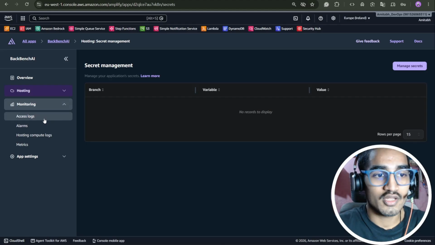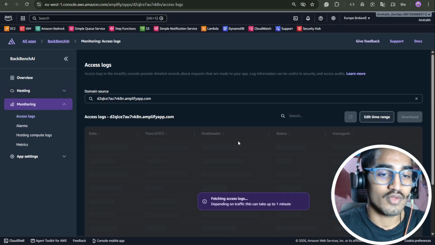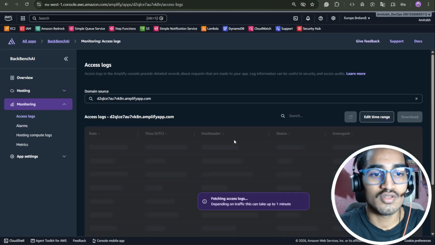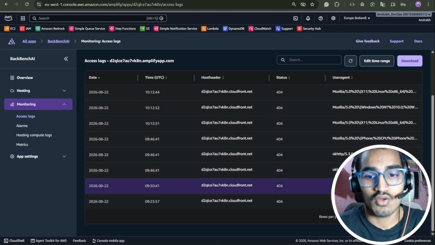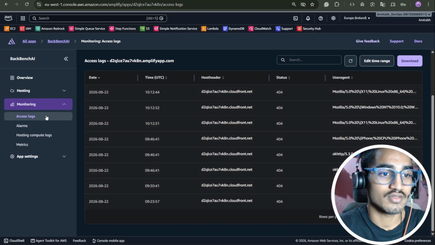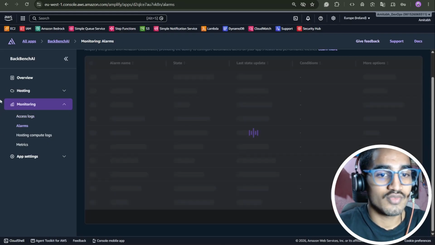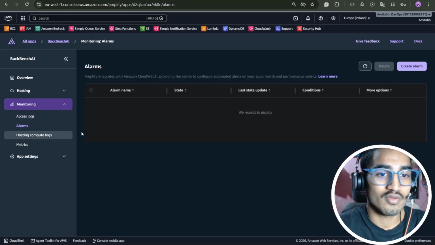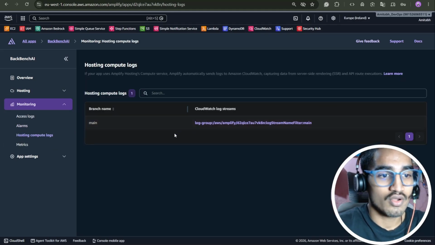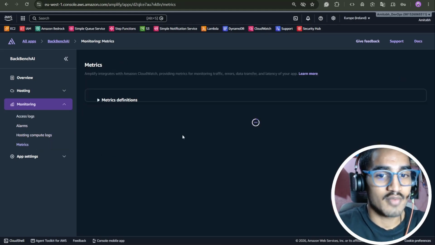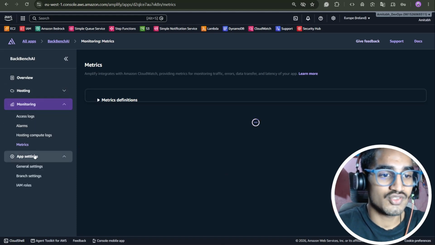So we have the monitoring. We can see the logs, whatever is happening inside our application, that you can use for multiple purposes. You can see all the logs stored in this access log monitoring. We can even create an alarm for multiple things. And we have hosting compute logs. You can check the logs, and there are metrics you can get from your application.